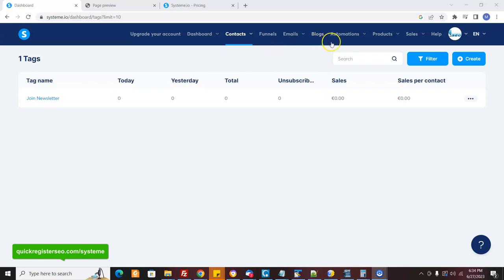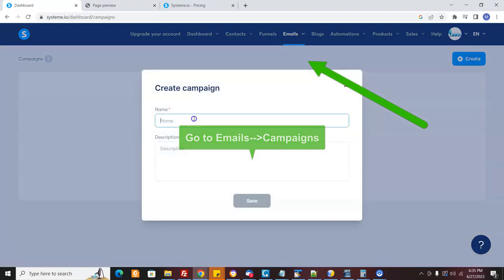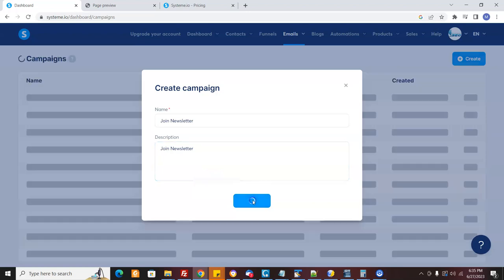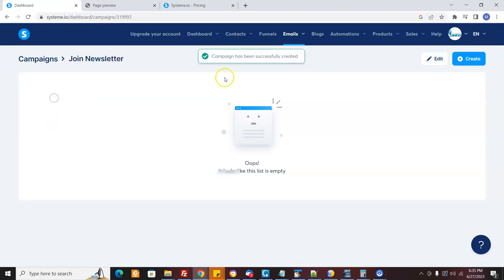Now, the next thing we need to do is come to here and go to campaigns. We need to set up a campaign. So I'm going to call it join my newsletter. I'm just going to call it join newsletter. There we go. This is our campaign. We're keeping this nice and simple. So now I have a campaign. Now what we need here is we need some emails.